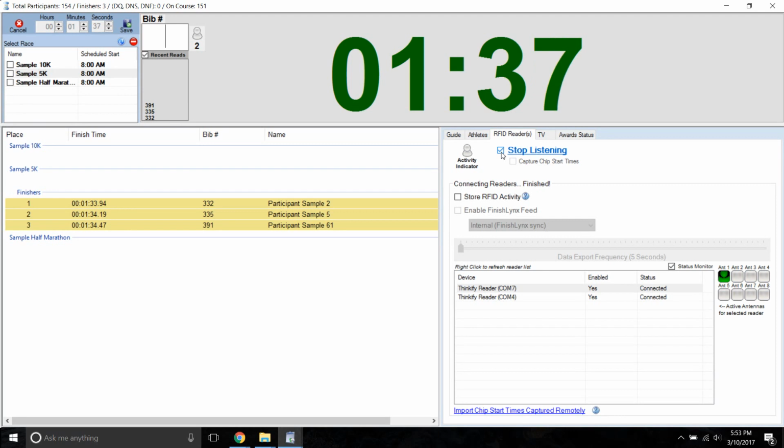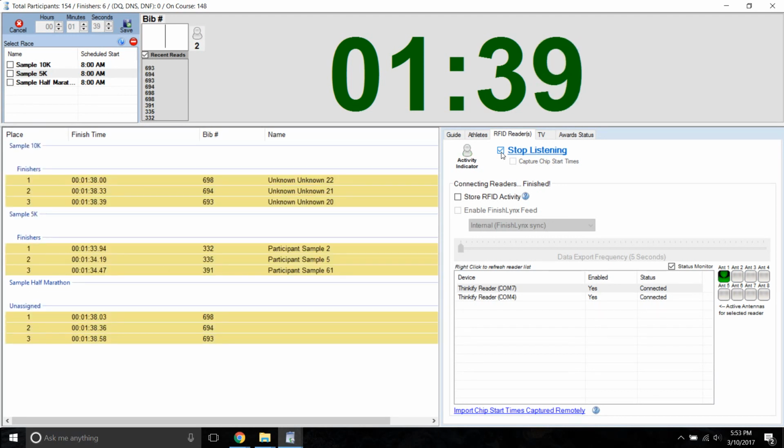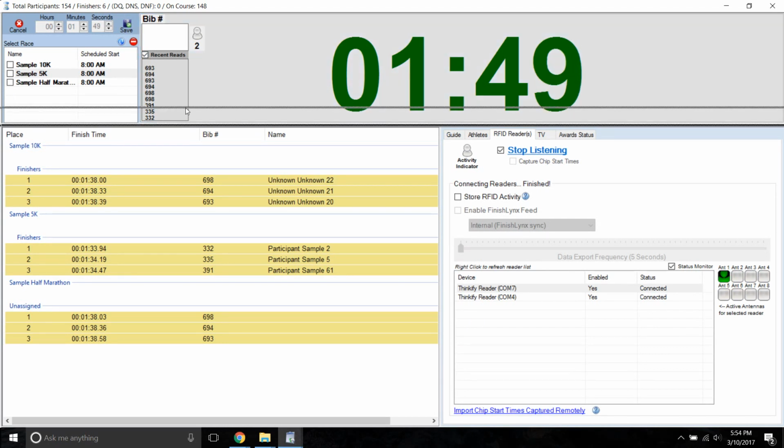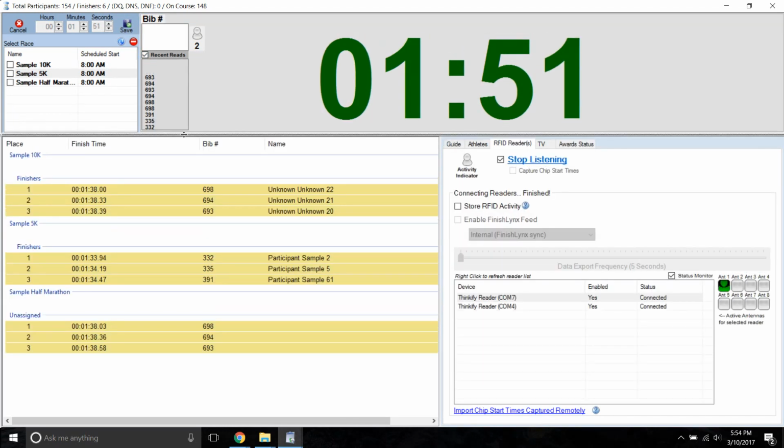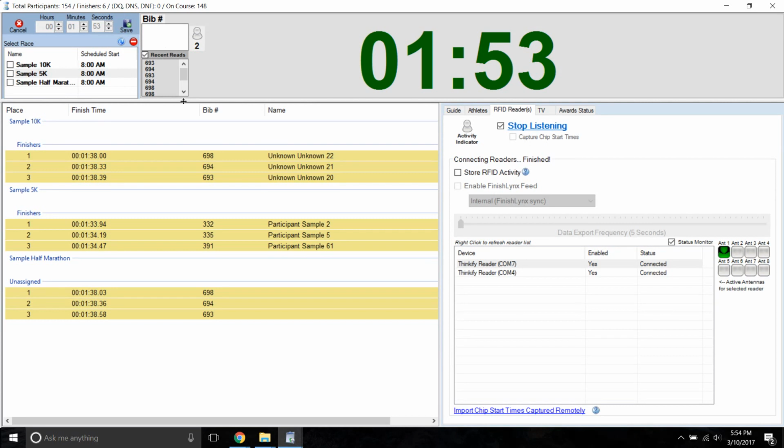All right, let me do some of these. All right, so now I've got finishers in both races. And so the way this works is, you see all the reads in order here, and you can make this box bigger or smaller by dragging this up or down. But that's all the recent reads.